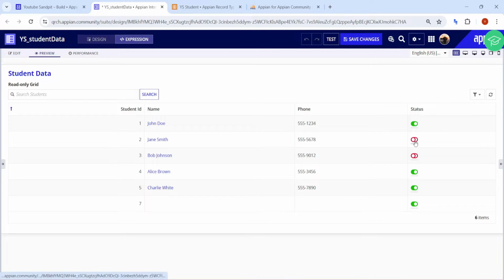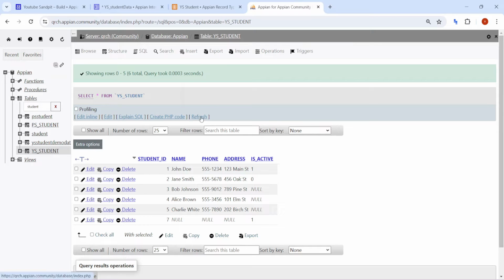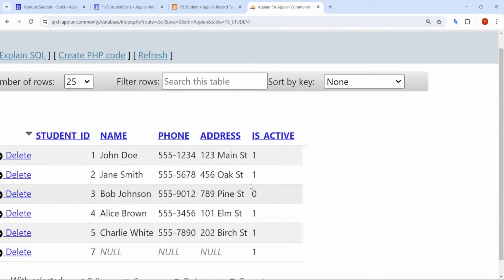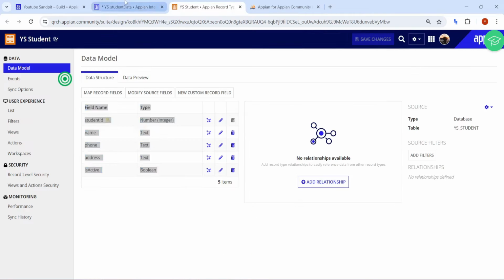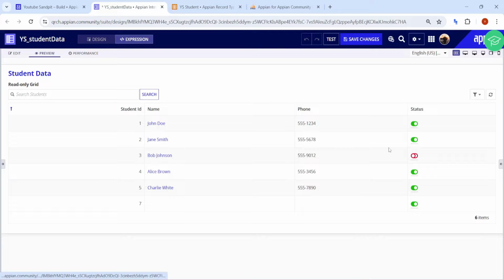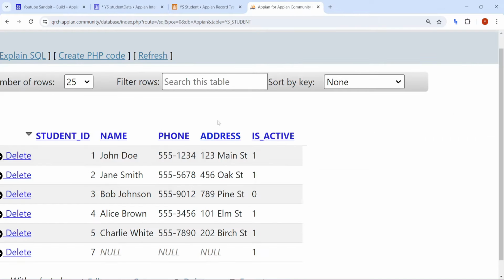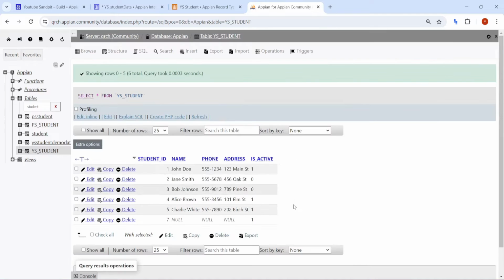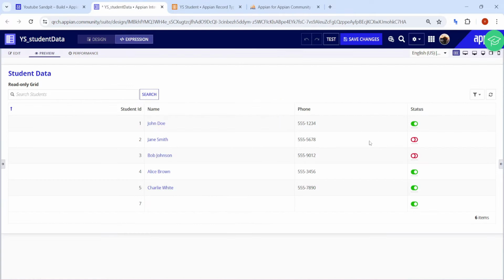If I click on this toggle, let's say if it is red color, it means that the second row is inactive. If I click on here, this row will become active. Let's go and check in the database as well. Let's refresh it. See here, it has become active, second row. If I again click on this second row, it will become inactive. So this is how this toggle is working. In the same way we can create toggles for other use cases as well.